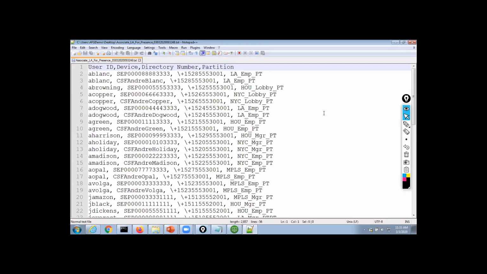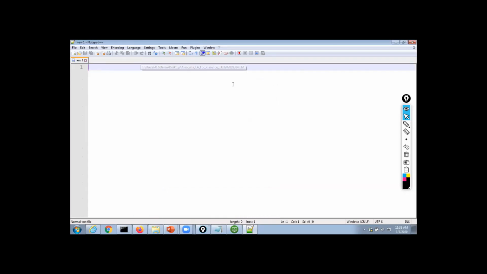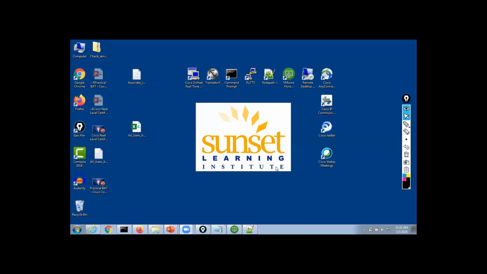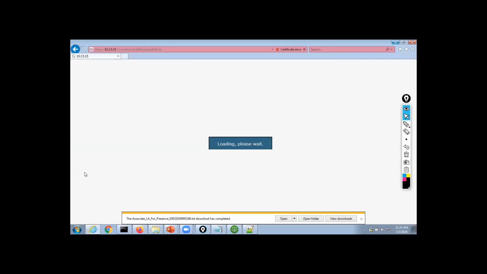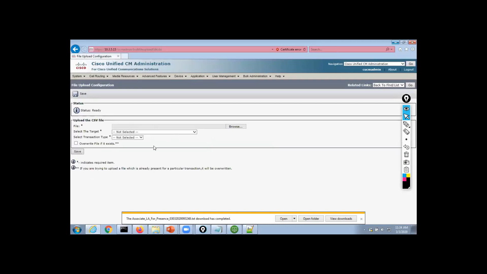If I had more than one phone or more than one directory number, I would see additional columns, directory number 1, partition 1, etc. Now, here's the beautiful part. How do I go about getting that to do line appearance association? Well, it is so easy, you are going to be amazed. I'm adding a new file. I'm going to upload the file I just downloaded.